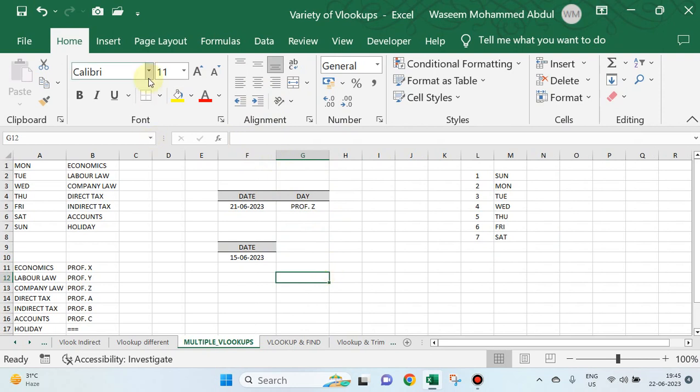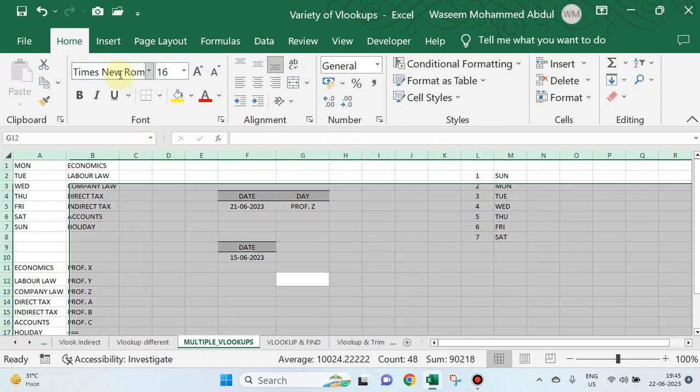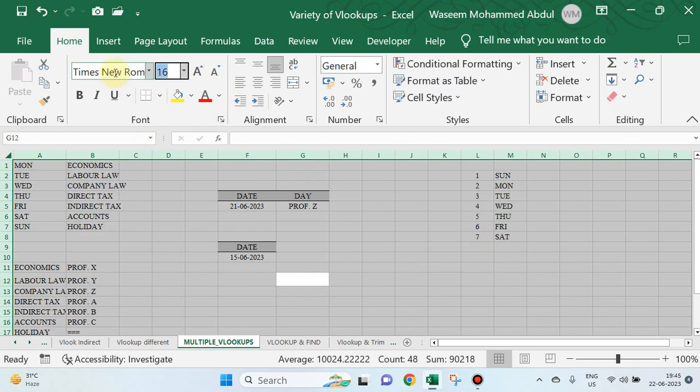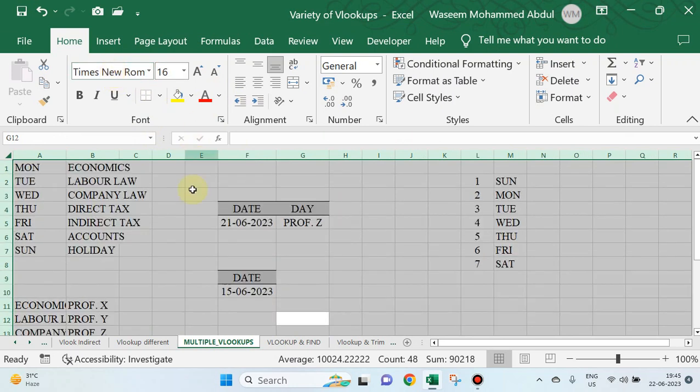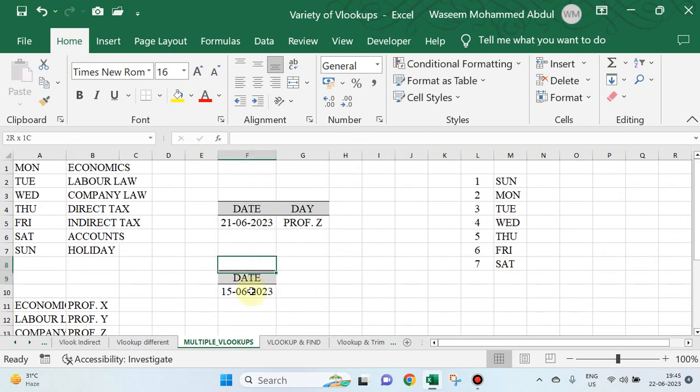Okay. In fact, times, say, Control A times 16. Okay. See, I'll remove this also.